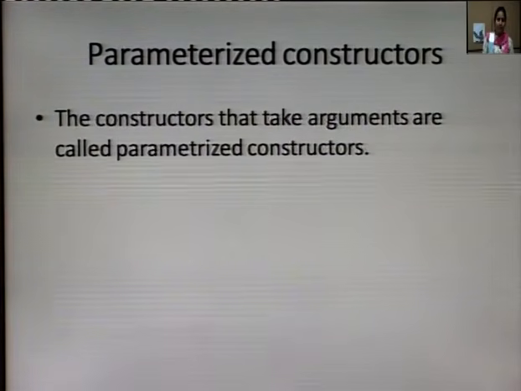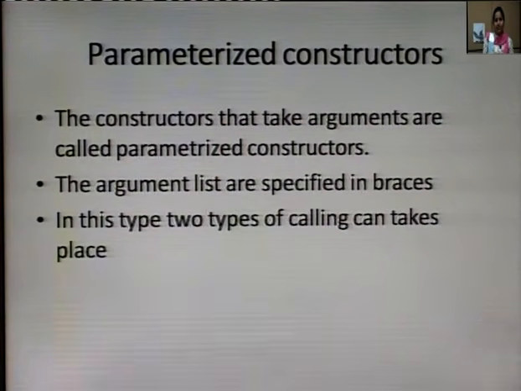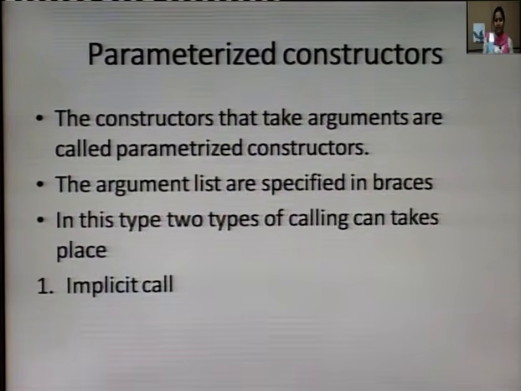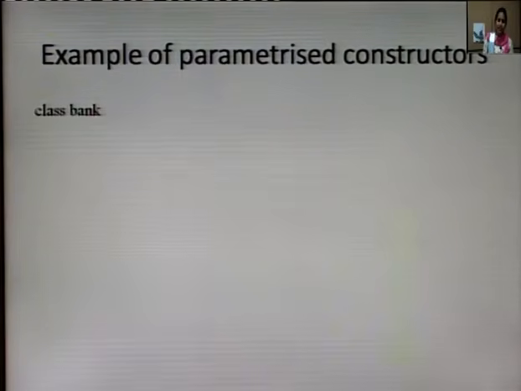So let us come to the next type, that is parameterized constructor. The constructors that take arguments are called parameterized constructors. The argument list is specified in braces. In this type, two types of calling can take place. Number one is implicit call and number two is explicit call. Let us look at the example of the parameterized constructor.